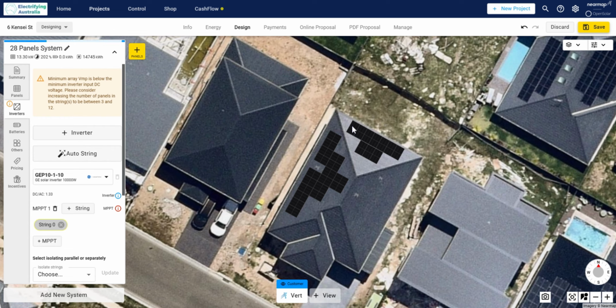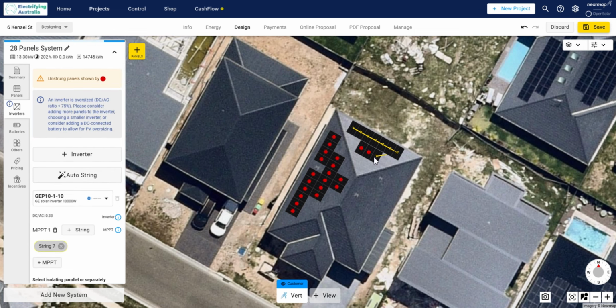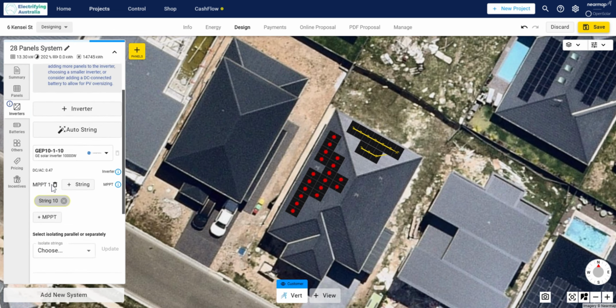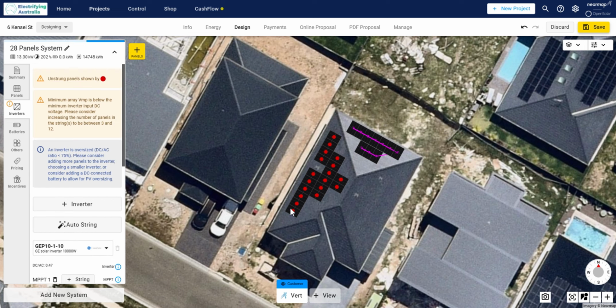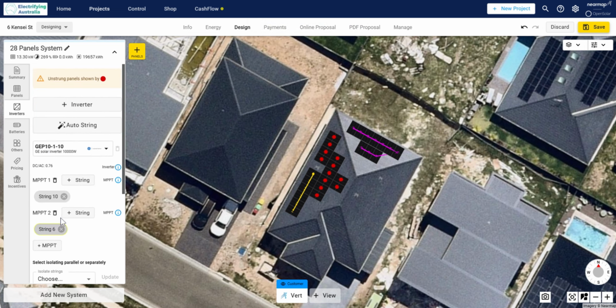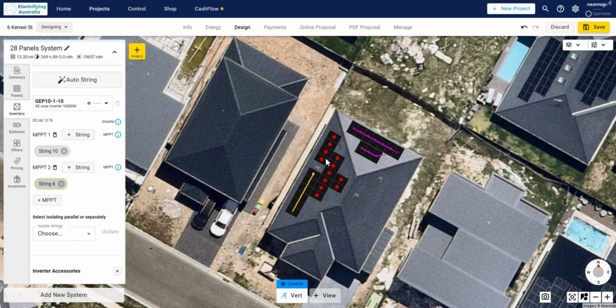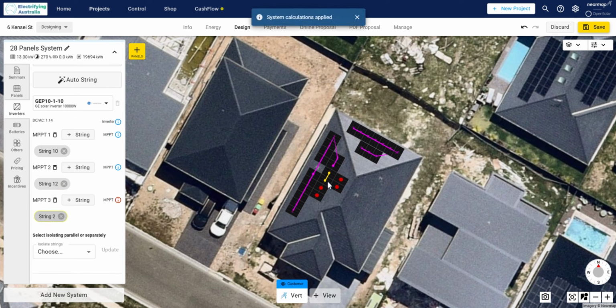So now we're going to do the strings. Each string can handle a maximum of 12 panels on single phase. So first, we're going to use 10 on string 1, MPPT 1, and then we're going to do 7, 8, 9, 10, 11, 12 on MPPT 2. And on MPPT 3, we're just going to do 6 panels to round it up.